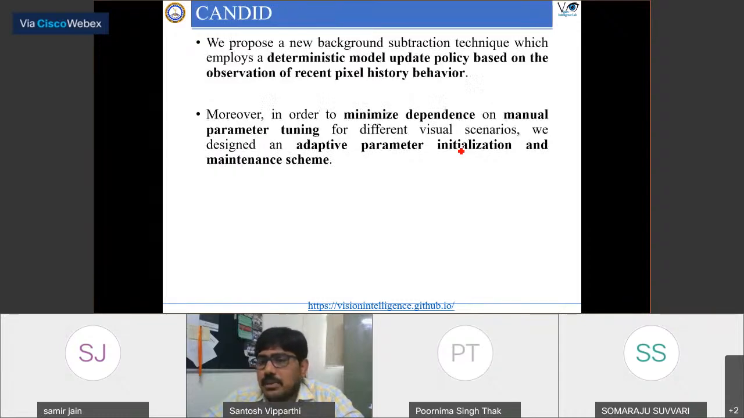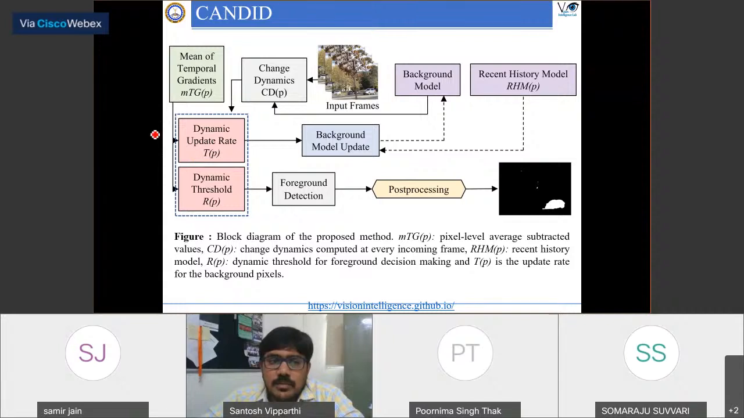You can see this is a simple workflow. Initially the temporal medians are extracted, then the change dynamics are estimated with the help of the background model and the current frame. Through these change dynamics, as I told you, we get a change dynamic update rate and a dynamic threshold. These are two different things we have introduced here. They update automatically according to the properties. It is not a fixed rule that you have to update; depending upon the frame, the background, and the video, the decisions are taken.